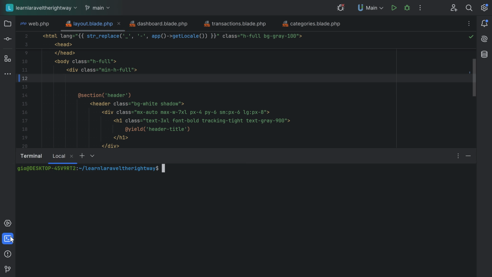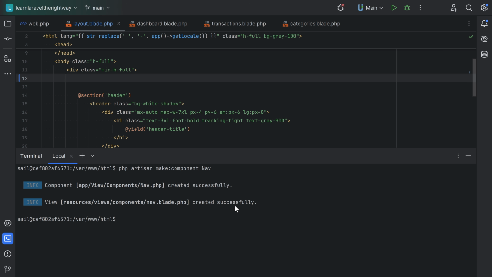We can use the artisan command to do that. So we'll do vendor bin sail shell. Let's clear that out. We'll do php artisan make:component, and we'll call this component nav. Now, as you can see, this command has created two files. One is the component Nav.php class within the View\Components namespace, and another one is the actual nav blade template.